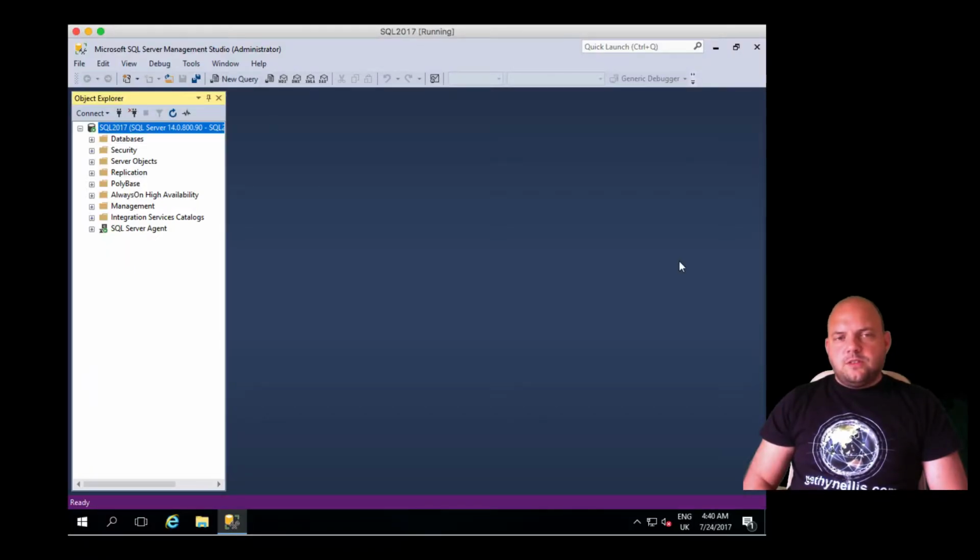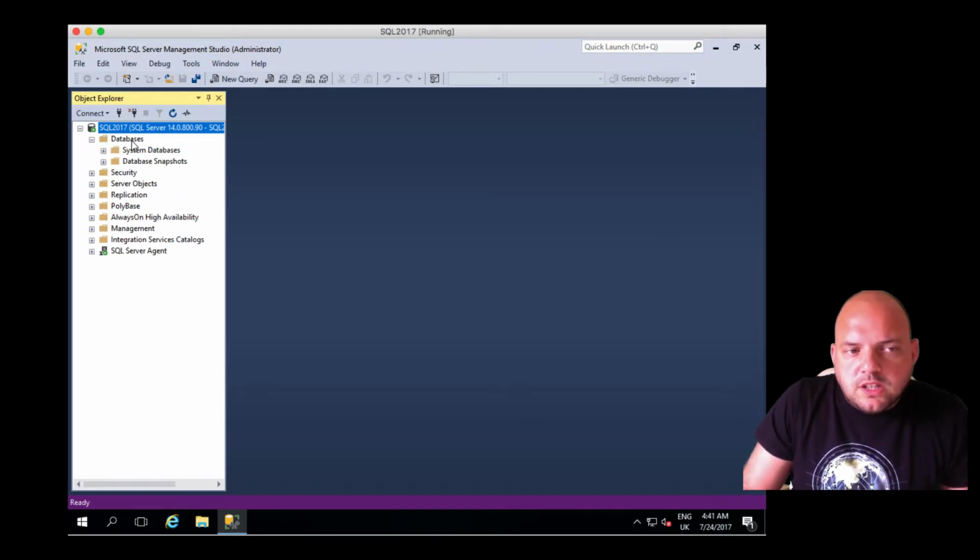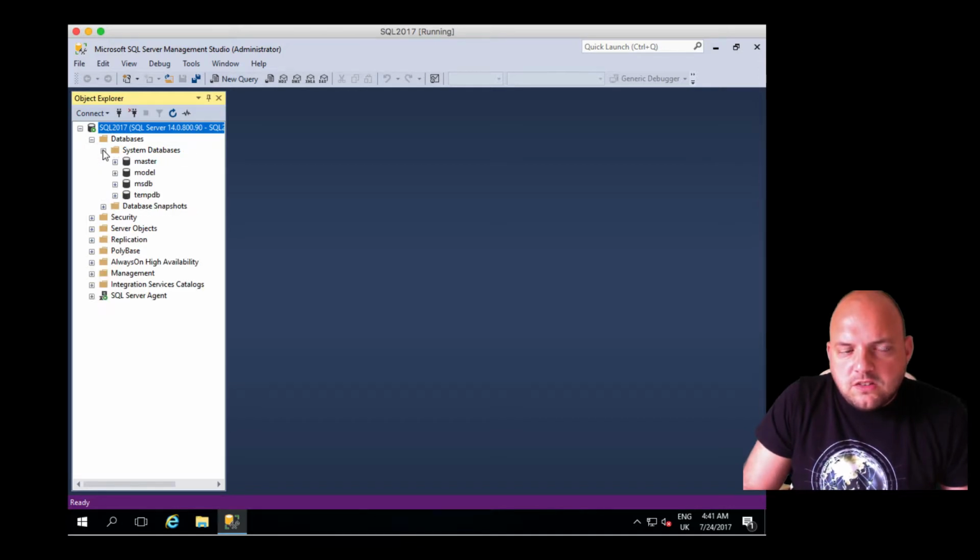When you connect to a SQL Server in Management Studio, you will connect to something called Object Explorer. Basically, it's a view of the objects that exist on your SQL Server. So if I expand the databases folder here, we can see there's two subfolders underneath, one called System Databases and one called Database Snapshots. Under the System Databases folder, we have Master, Model, MSDB, and TempDB.